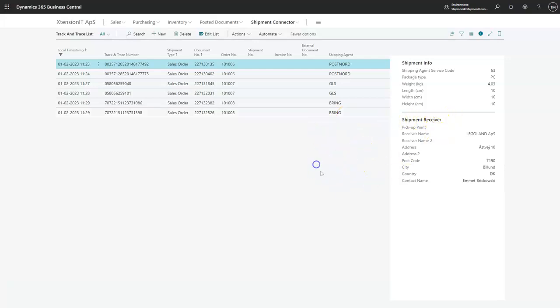On the right side, we've got our fact boxes, which have got the shipment info, which is going to be containing the package type, parcel, weight, length, width, all the dimensions, as well as the shipment receiver. Now, what you can do as well is if you'd like to just view what's gone out on this day, you can click on the button that's called View Current Day, which is what it's defaulted to show when you open it up. So it'll always default to the day.